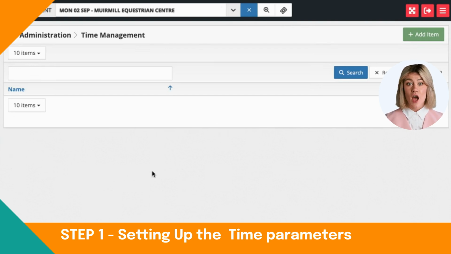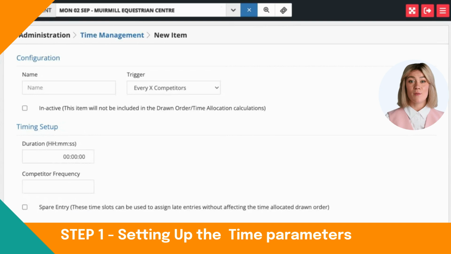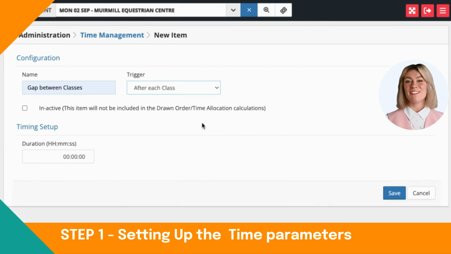First, you need to add in a time for the gap you want between classes, and to do this, in the name box, simply type in gap between classes. Then, under the trigger box, select the After Each Class option from the drop-down menu. Now set the time duration to the amount of minutes you want to break after each class. In this case, 15 mins exactly. Ignore the competitor frequency box and save the changes. You will see your change has been saved and that it is now active to use.